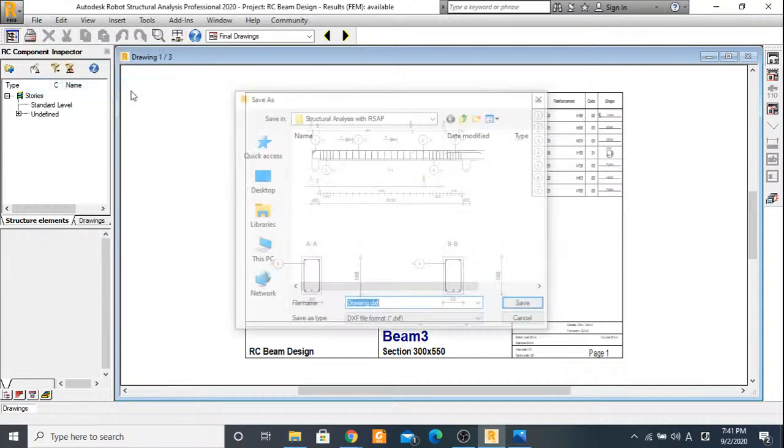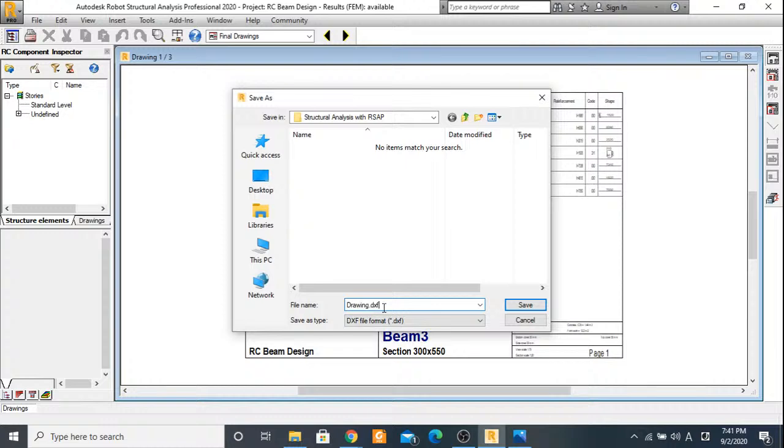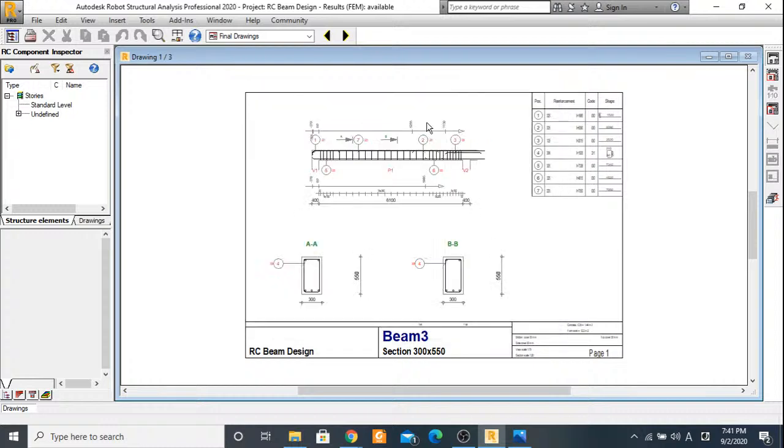All right, so if you save it as DXF, you will be able to open it in AutoCAD and modify it the way you want. All of this will open in AutoCAD in a way that you can click and edit at your ease.